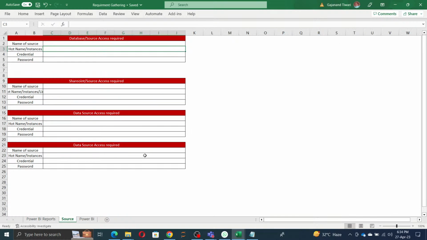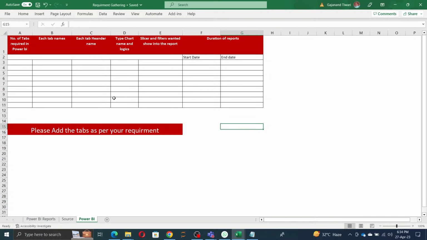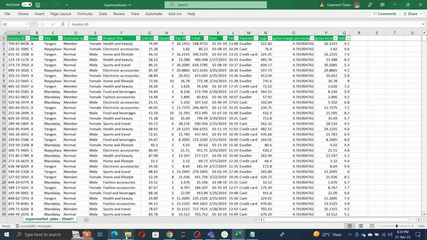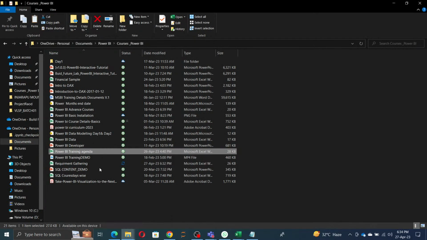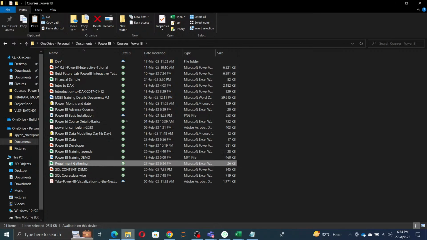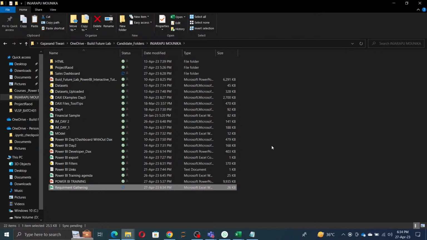Any doubt? By the way, see source name, database name, credential, password. You can request them for this. And also if they have multiple tabs and you want to create your own layout, save this file in your tab. Requirement gathering is also a tool. If you gather information in a proper manner, you won't get any problem in the report. This is called the requirement gathering concept. Any doubt, Monica, you can ask me immediately. No, sir. Perfect.